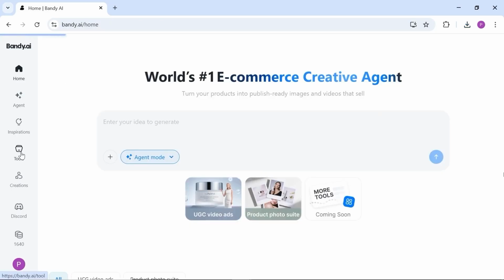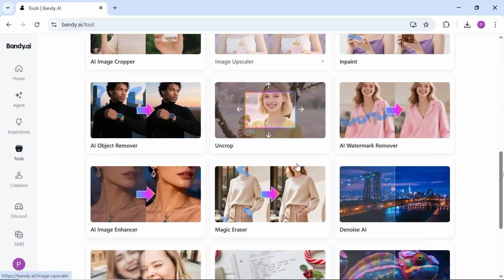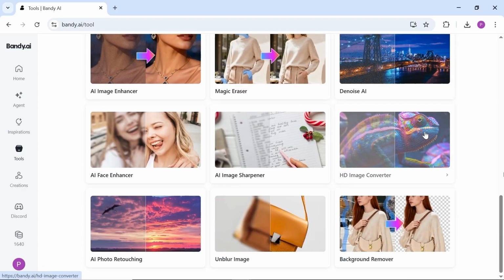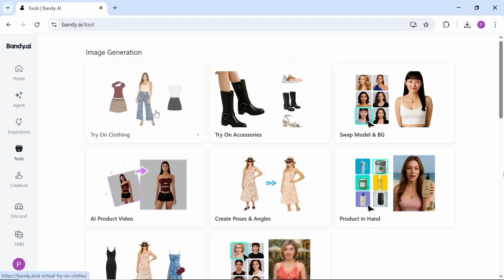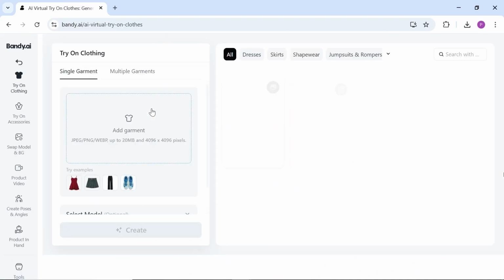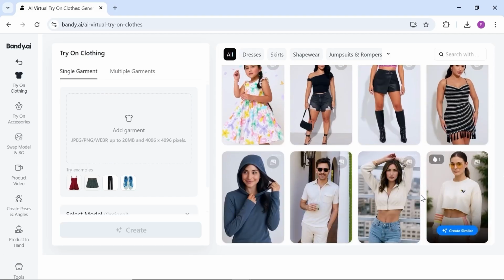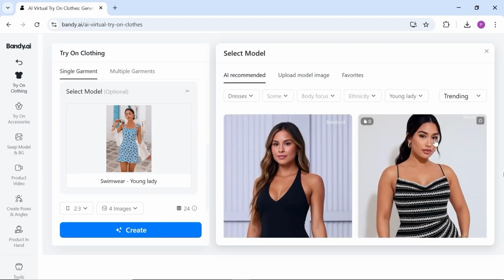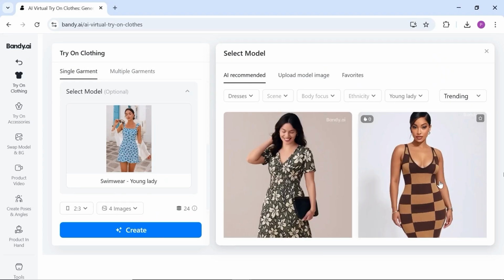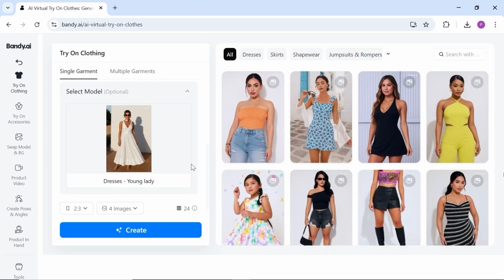In the tools section, there are many different tools available for generating and editing images and videos that you can use. For example, this one called Try On Clothes lets you change a model's outfit. And all you need to do is select one or more clothing items and shoes, then choose your preferred model. Bandy will dress the model in those items so you can see whether the outfit works or not.